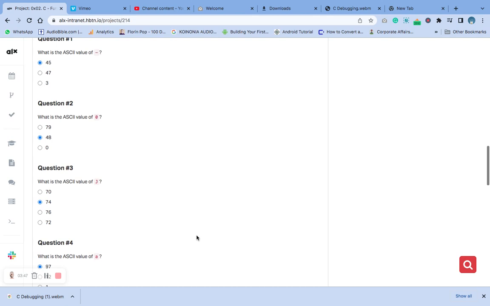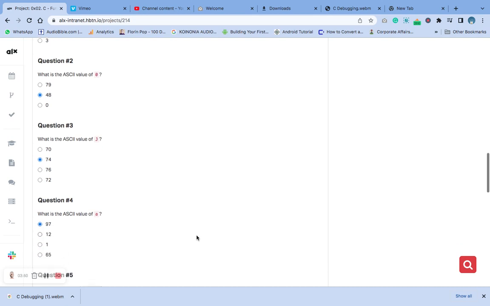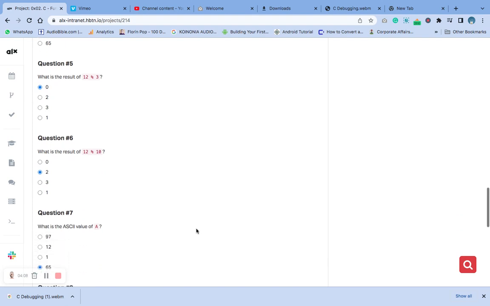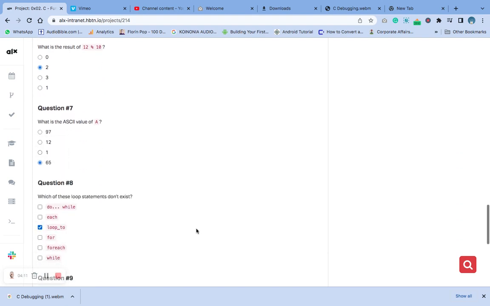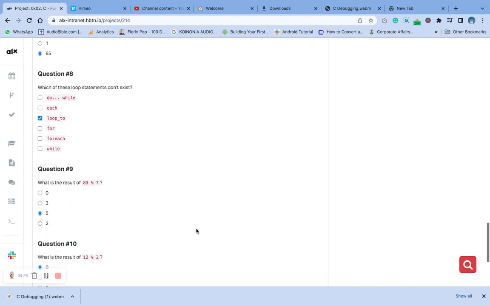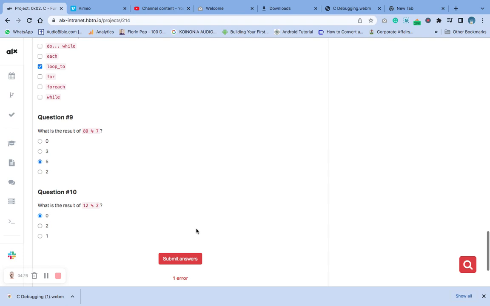0, yes, is 48. J is 74. Yes. 3 inside 12 is 4. So what could be wrong? Let's go down and find out what could be wrong. A is 65. To loop, yes. So what could be wrong? Let's check.